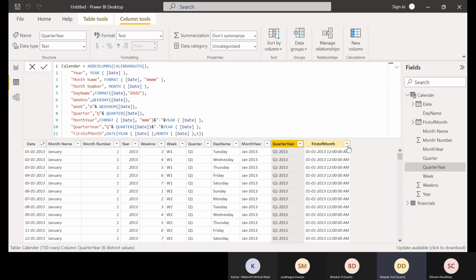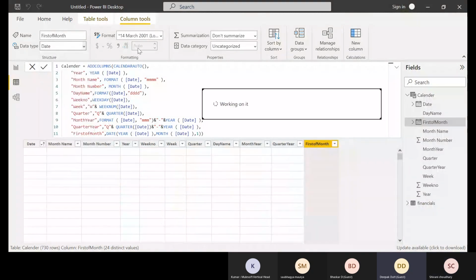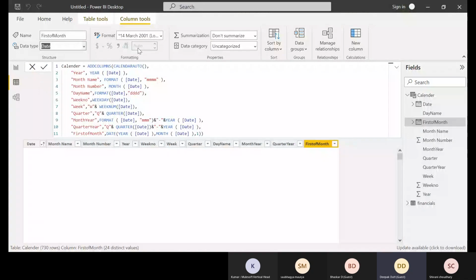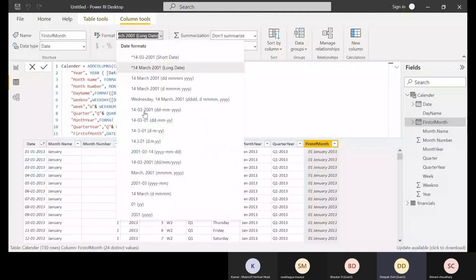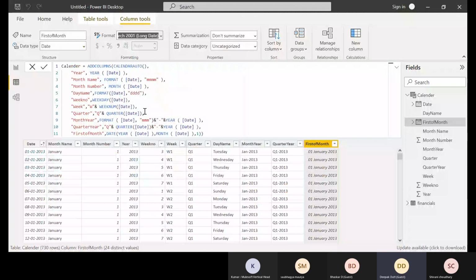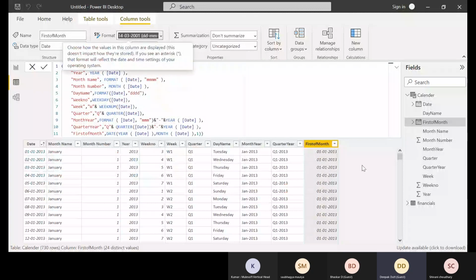Date only. This is the date and time format, right? Select first of month, convert into date data type, because you don't need time information, right? Fine. So now that got converted into first of month. Perfect. So what you have to do now, you have to basically select your month and year information.